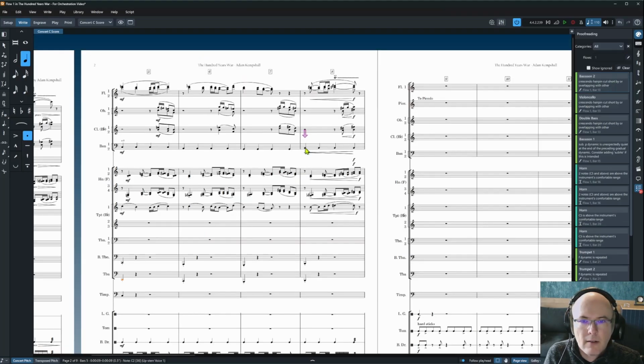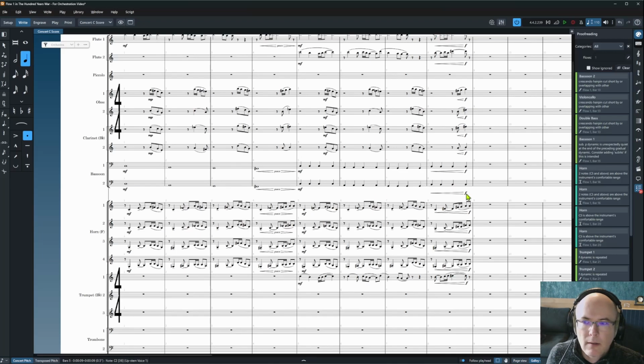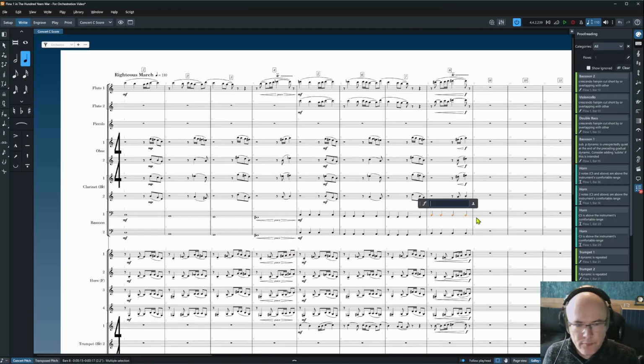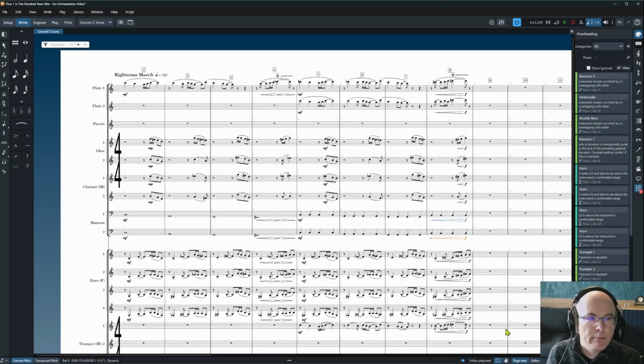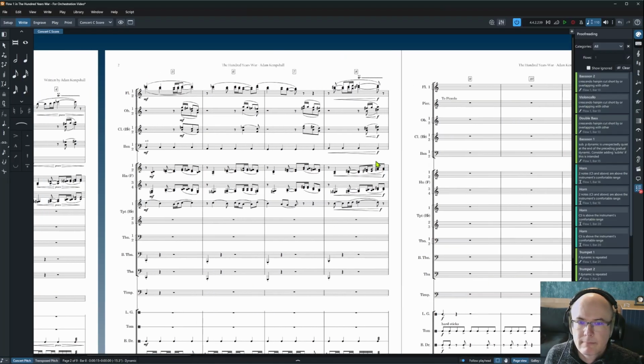Right, this happens sometimes where the condensing hasn't worked here, which is odd because I thought I'd sorted this out. So this is bar 8. I'm going to have to go into galley view, bar 8 of the bassoons, and probably what that needs is just to lose that. In fact, I'll probably get away with rewriting that dynamic entirely. Okay, so we go back to page view, and it was bar 8, wasn't it? That sorted that out.